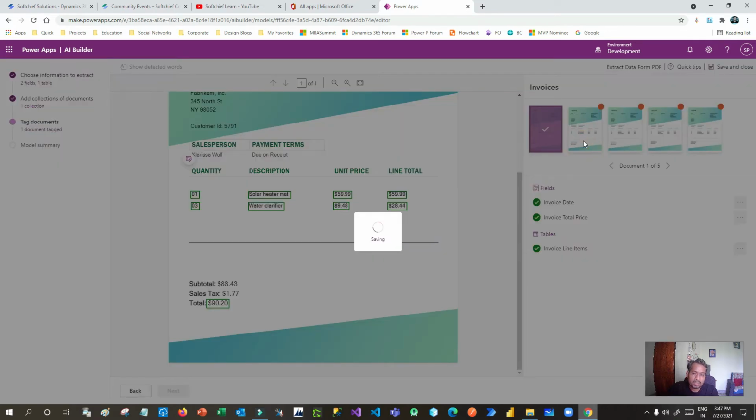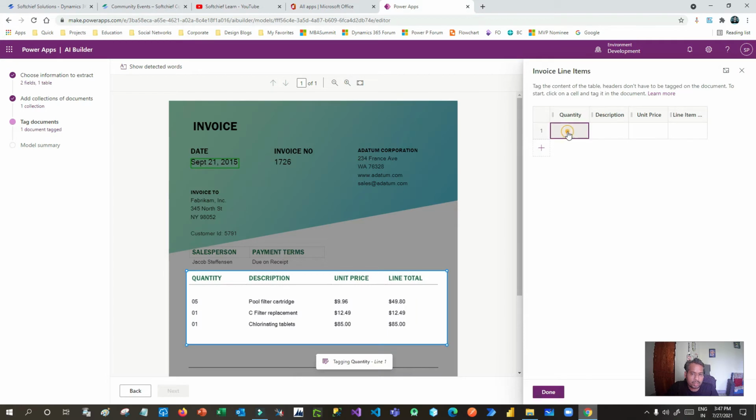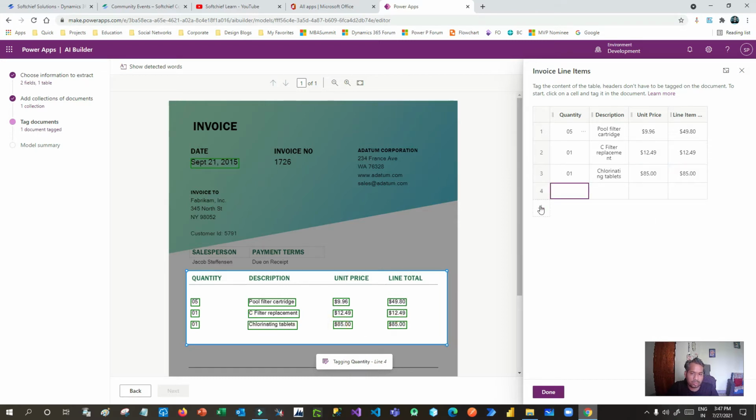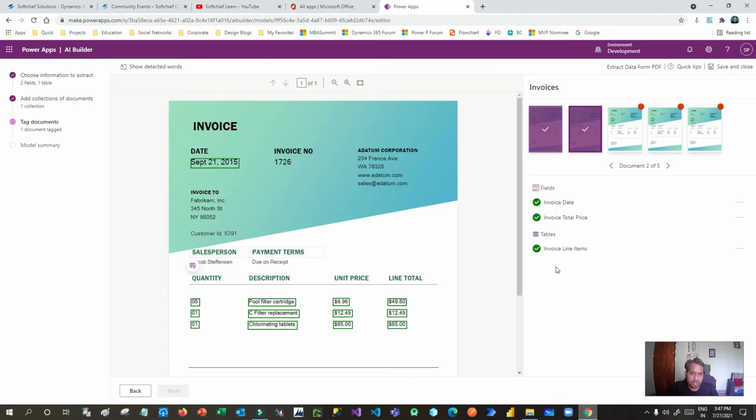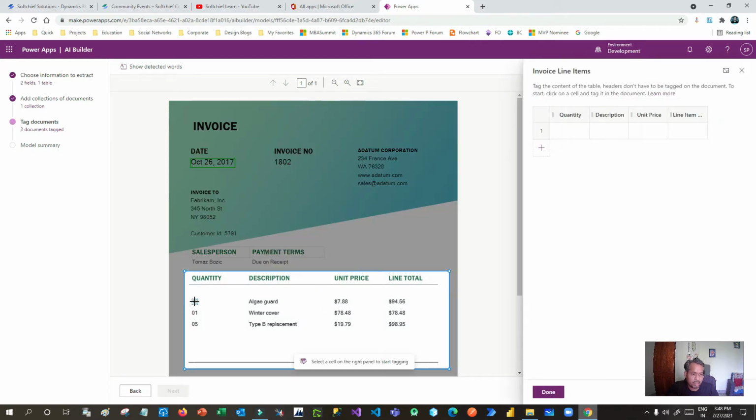Now you have to repeat this step for all 4 documents. So let me do it quickly. Invoice date and invoice total price is already mapped. You have to just map the table. So I'll just select this again, do the same thing, quantity, description, right, unit price and item price, like that, quantity, description. Okay, so you have to repeat for all rows. This row is not there, delete row, click done. Now this is also done, so quickly I will do the next 3. So I'll just select this and done.